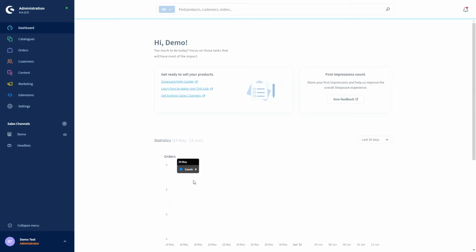In the middle, we have the dashboard. The dashboard is the initial page after you've logged into the administration and offers you a first overview of current topics. First of all, you will get some information regarding current and relevant topics for Shopware 6. In addition, the top link, for example, will take you directly to the Shopware Help Center. With this link, you can learn how to make your first sale and get to know sales channels.